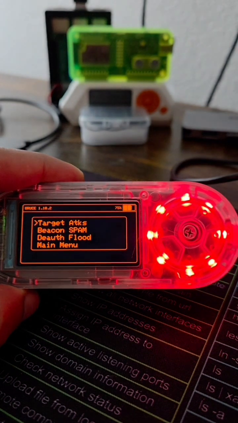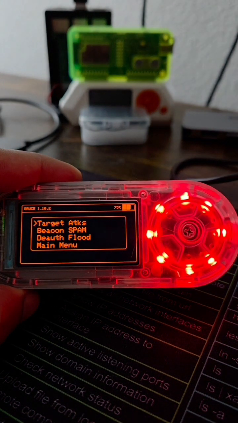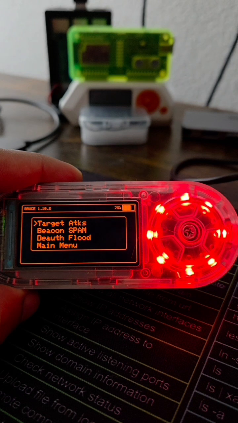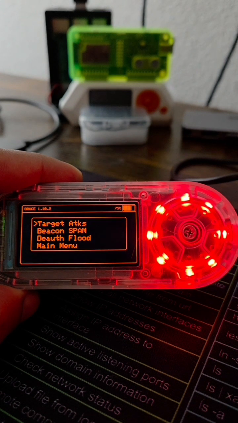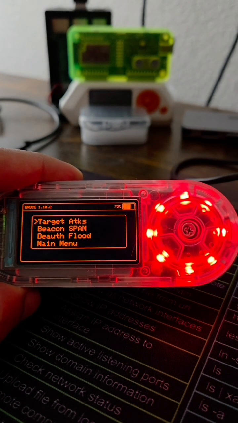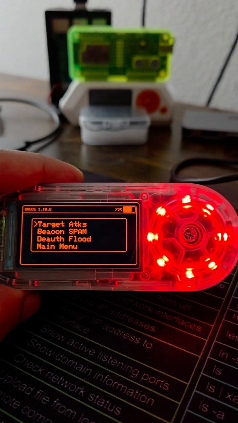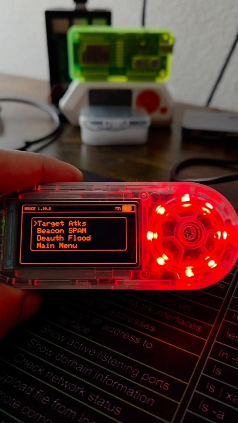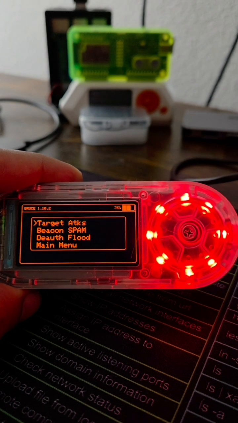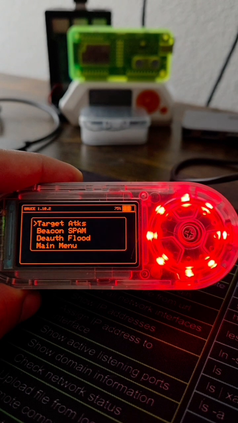Wi-Fi attacks. This submenu contains tools for network testing and security research. Inside, you will find options like target attacks, beacon spam, deauth flood. Target attacks perform various targeted attacks on Wi-Fi networks or devices.